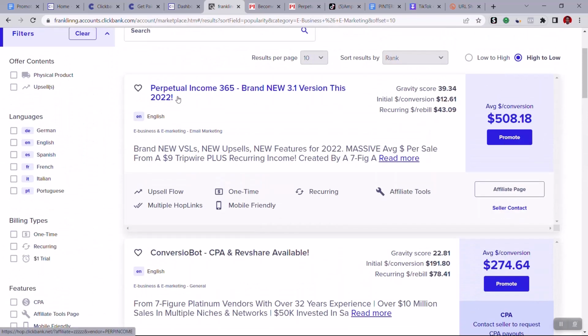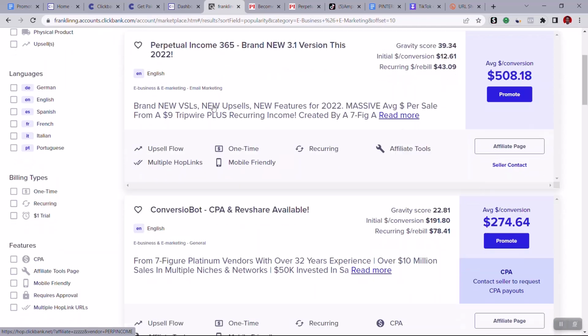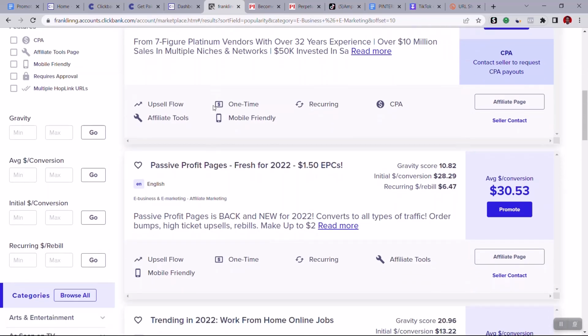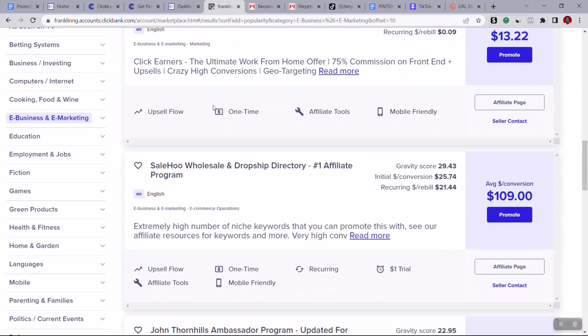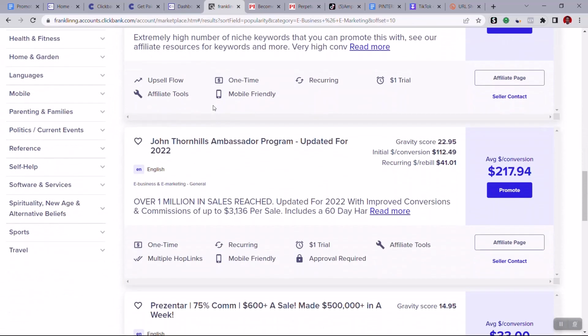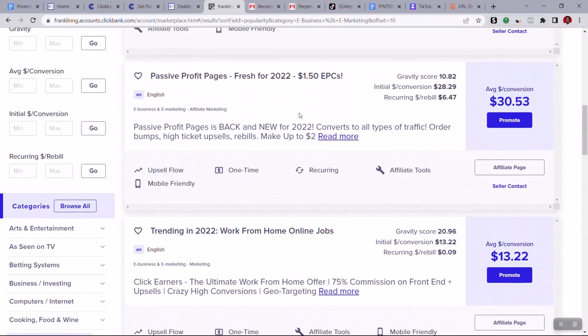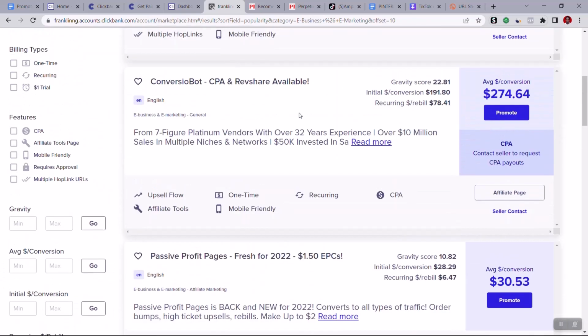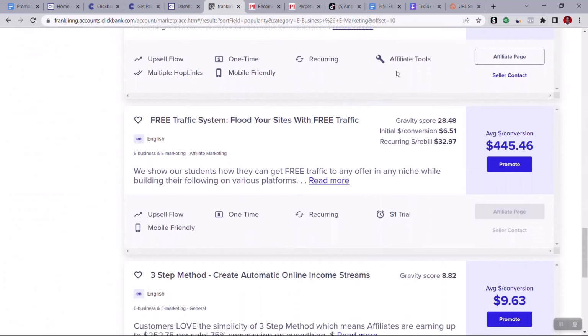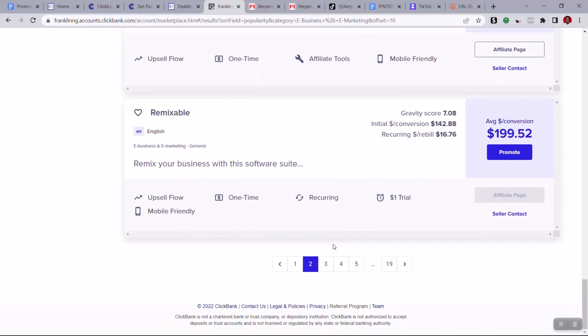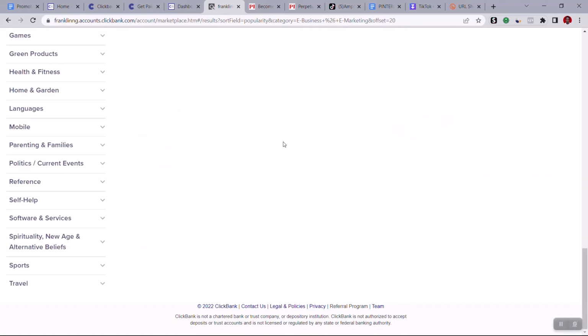Now we need to pick a product. We want to pick a product that pays high ticket commission. We've promoted this product in the past and made money with it, but let's go with other products here. So let's see if we're going to see something else here. Software. We don't want to promote software here, but you can choose to promote software. But I want something affiliate marketing related. So let me go to page 3 here.